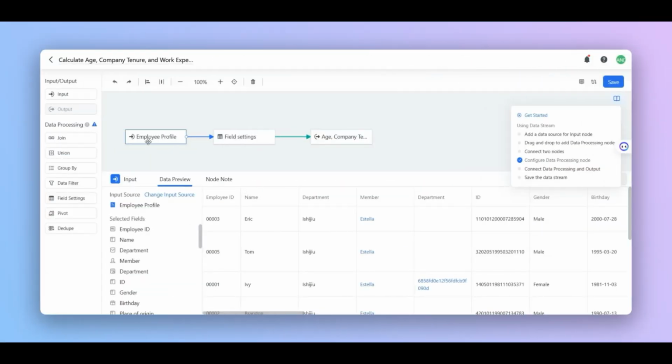Here's how you can use Data Factory to calculate the real-time age of your employees. Step 1. Extract data with the input node. First, use the input node to pull your employees' personal information, such as their birthday, date of joining, and any other relevant data from the employee profile form into Data Factory.